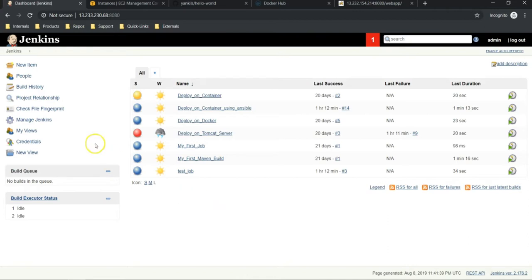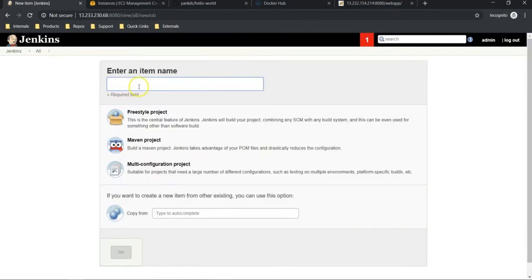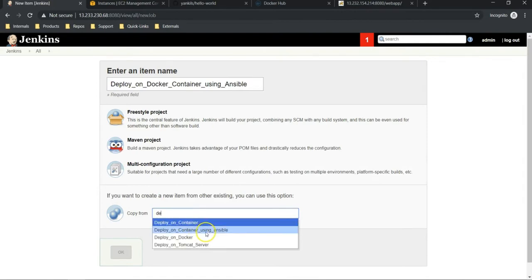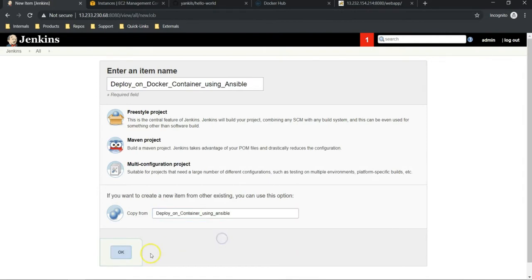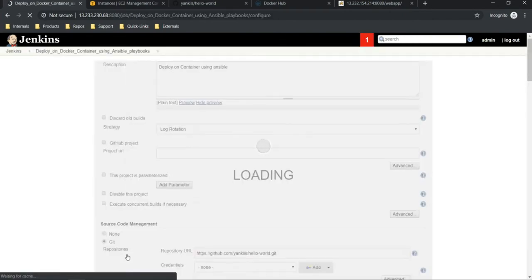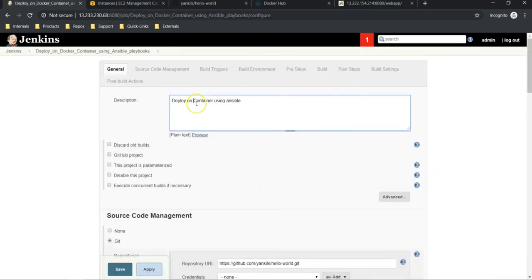For that purpose I am going to create a new job and I will name it deploy on Docker container using Ansible, and I will copy this from our existing deploy on container using Ansible job. I'm changing the description a little bit.